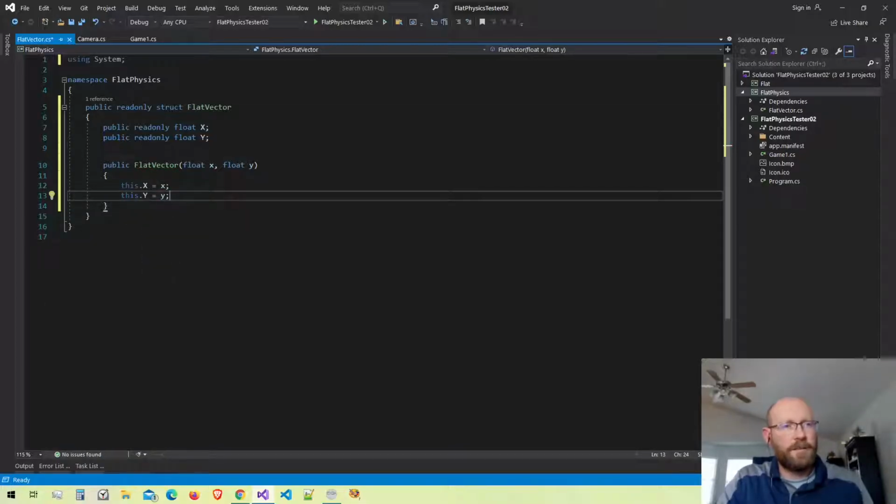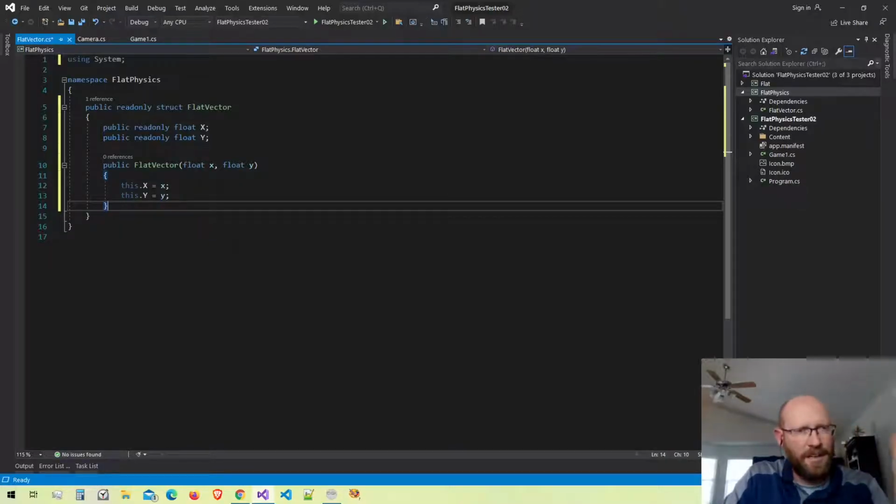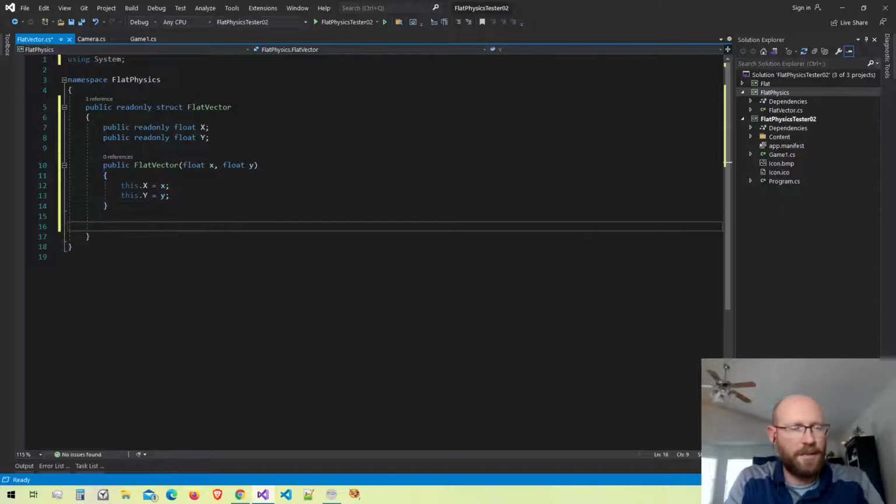Okay. Now, I do want to do a little bit of testing here because I need this to be really fast. If I'm doing vector addition, I need it to be just as fast as if I was just adding two floating point values to two other floating point values. And so let's go ahead and do some testing.